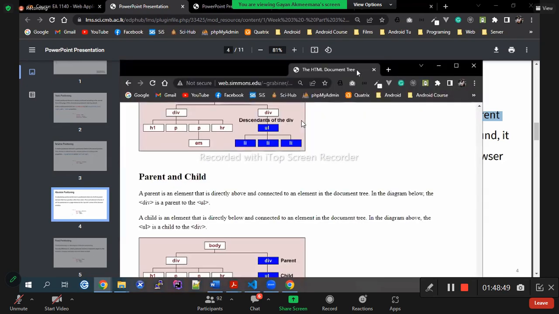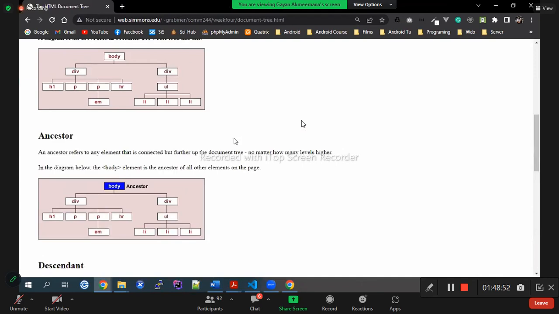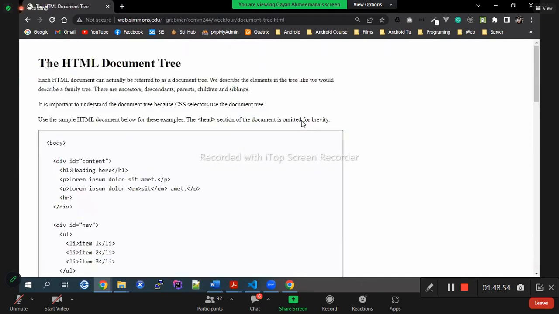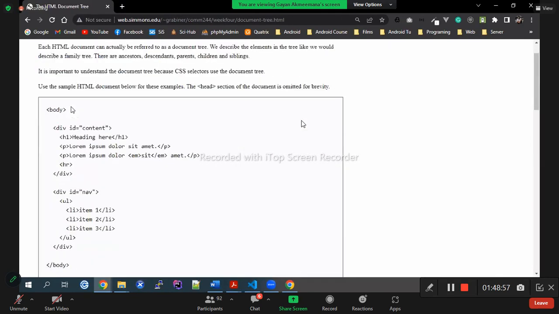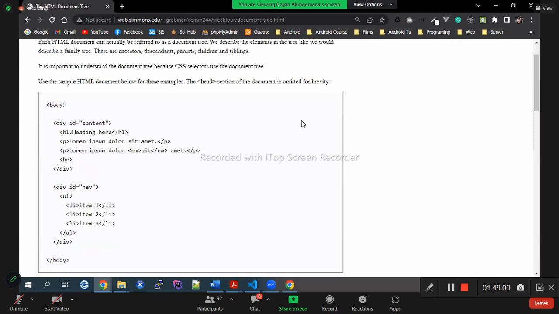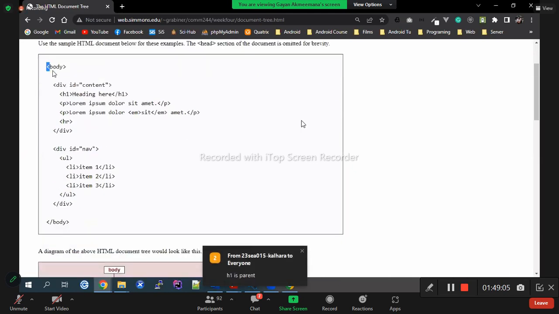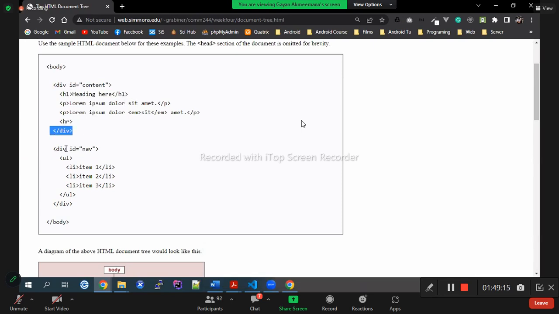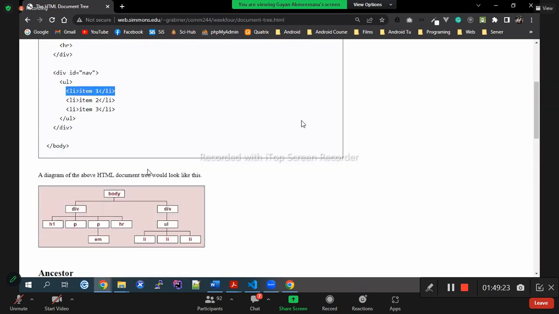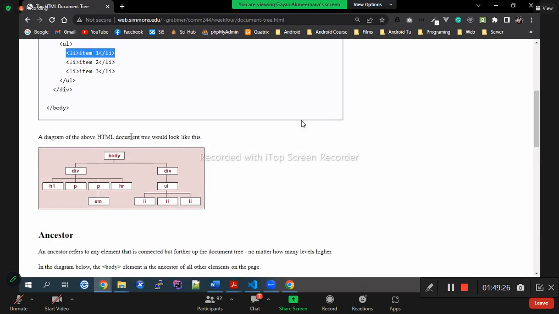Okay, parent element. Now here you can see the HTML document tree. Okay, initially I was wrong. I said the wrong element as a parent. So now this is the HTML code. Okay, so body, this is a div tag. Inside this div tag we have h1, paragraph, HR, then the closing tag of the div tag. Then another div tag here, UL tag, list item tag. Okay. Then this is the tree of that HTML document.